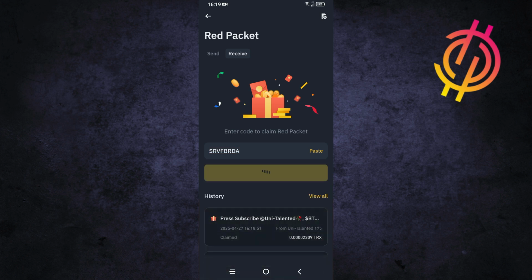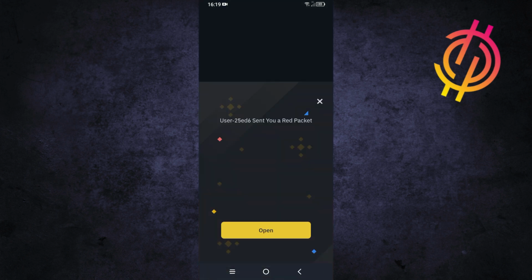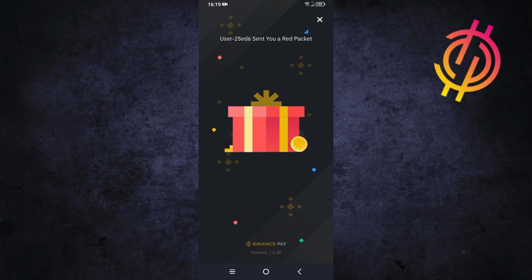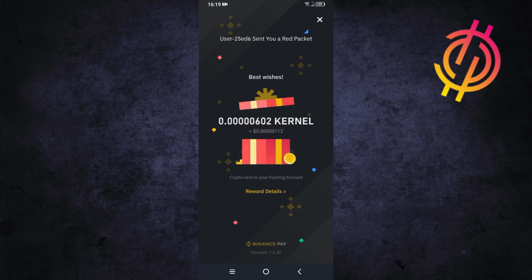Now the other code is SRVFBRDA. Now let's click on claim. And now, as you can see, click on open. Now what we will get, as you can see, we got 0.00602 kernel.